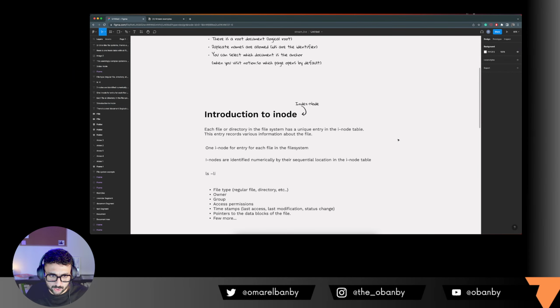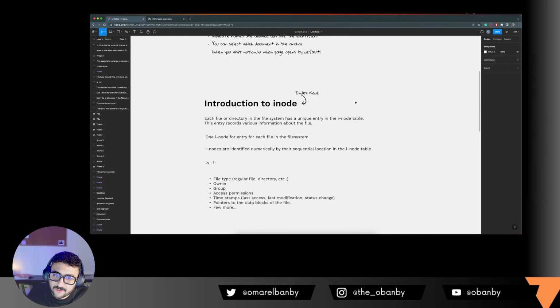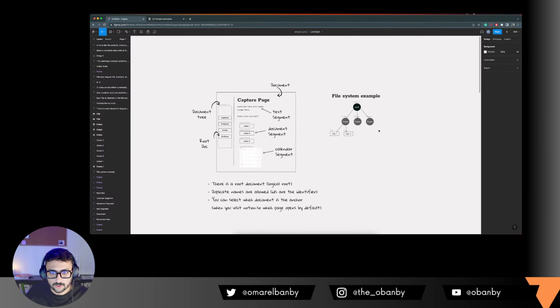Let me introduce you to the inode, the index node. Some of you might be familiar, some of you are not. But in Linux, the entire file system has an inode table, and it is just a table essentially. All that table includes is an identifier, an ID for each file. But remember, we also have directories, right? So how would we find all the files inside the directory?